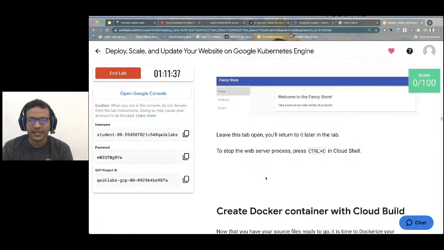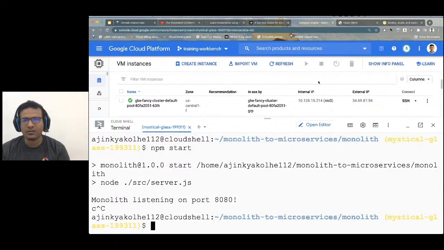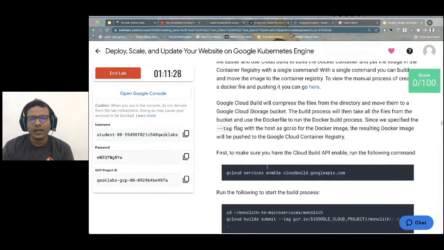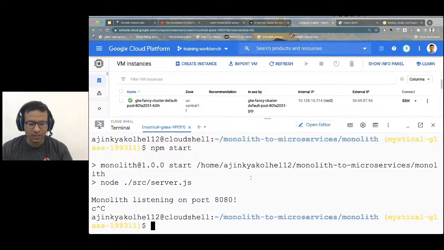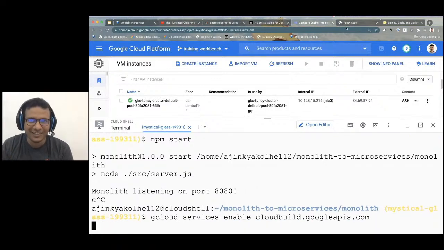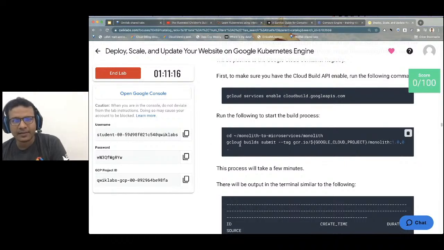Now let's see. Okay, this is asking us to stop this thing. Okay, I'll stop it. Now let's create a container here. So Cloud Build APIs. I don't know whether I need to actually do this or not, but it doesn't hurt, right? Anyways, so this is the submitting one.